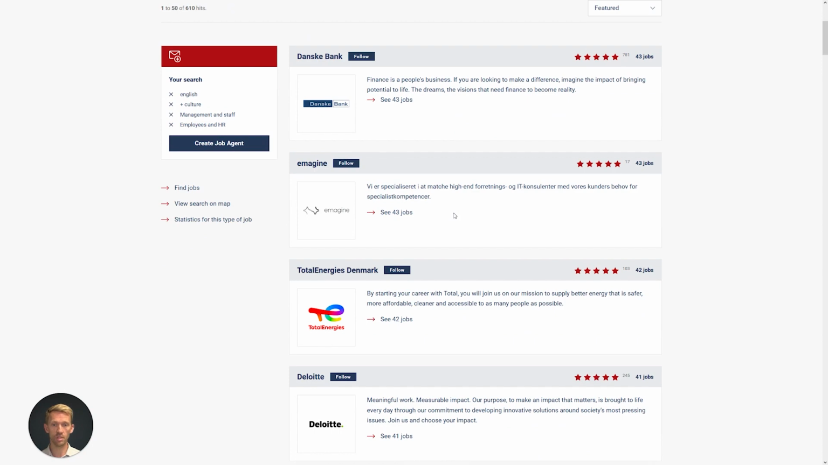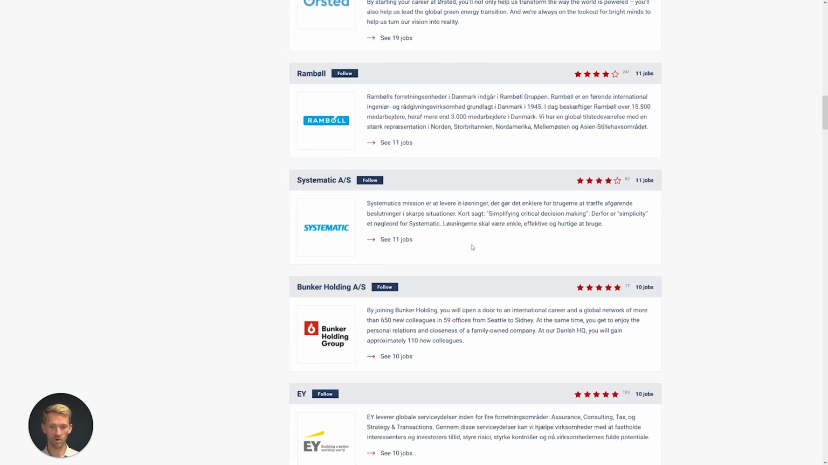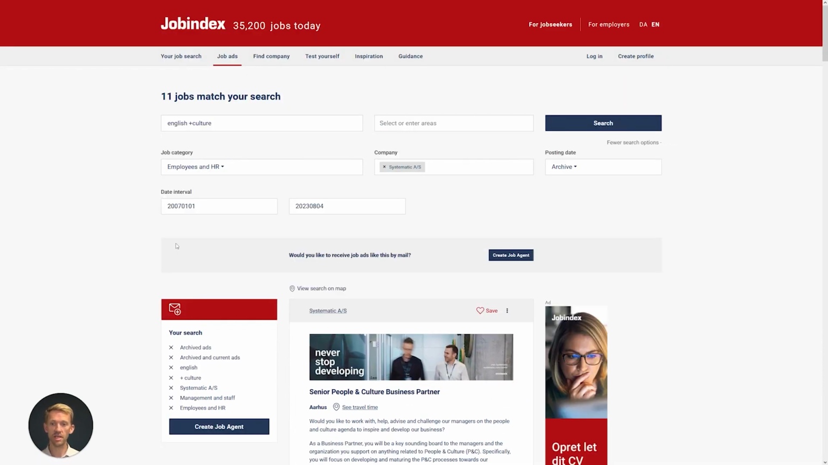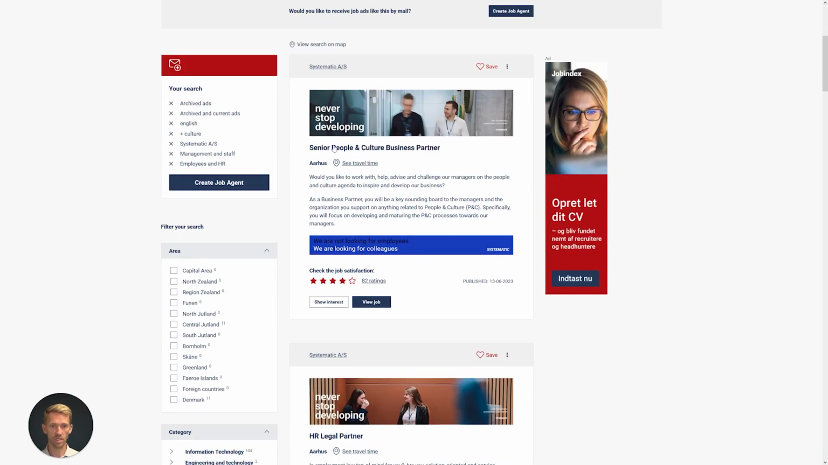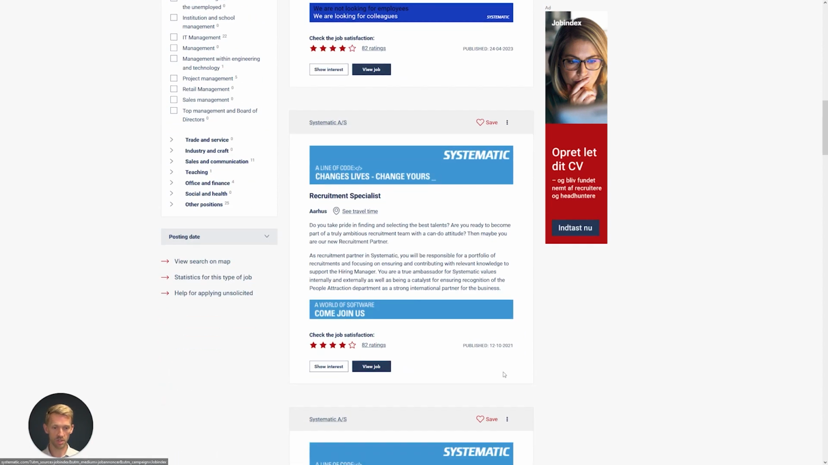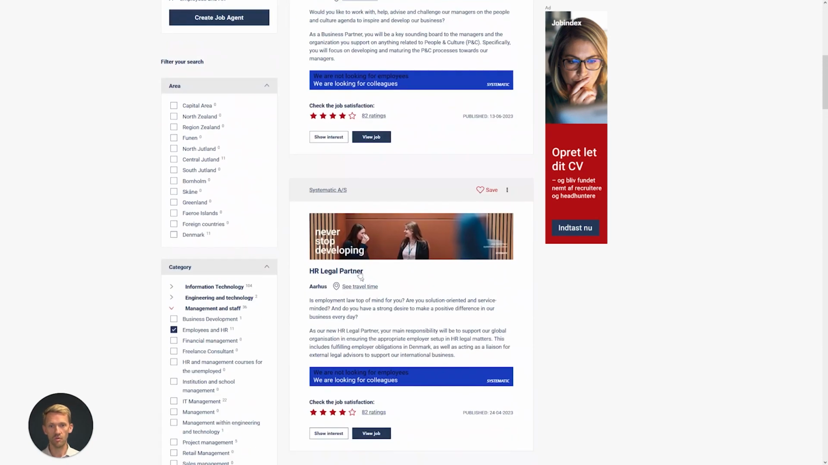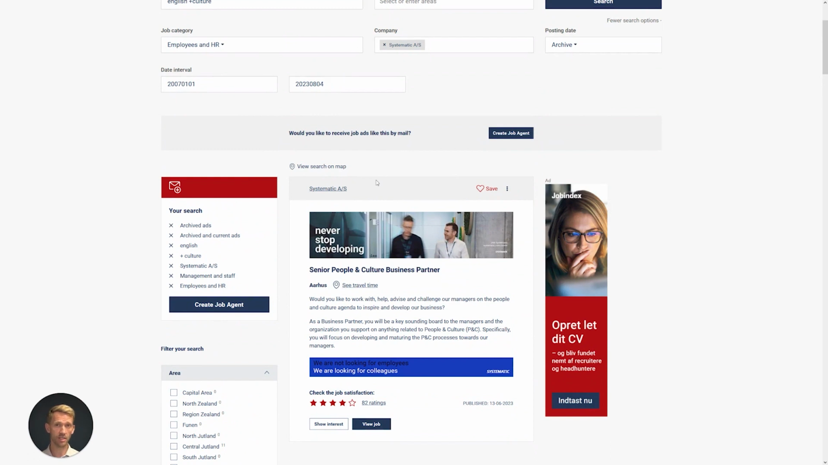And then you can start to look into this, and as I said initially, this is larger international companies, most of them, if not all. And then you can say, well, Systematic sounds like an interesting company. Let's see what kind of jobs they have had and how common it is that they have jobs within this search. So we can see they have been looking for a people and culture business partner back in June of this year. They have been looking for an HR partner in April, recruitment specialist in 21, a couple of years ago, and so on. For most of the ads in here, you can see the old ads also.